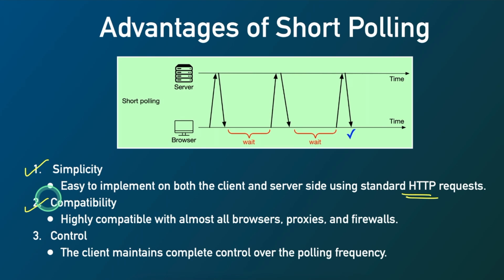Short polling has been around for quite some time, and that has resulted in very great compatibility with a lot of browsers, proxies, and firewalls. The third advantage is the control that short polling provides. The client maintains complete control over the polling frequency.